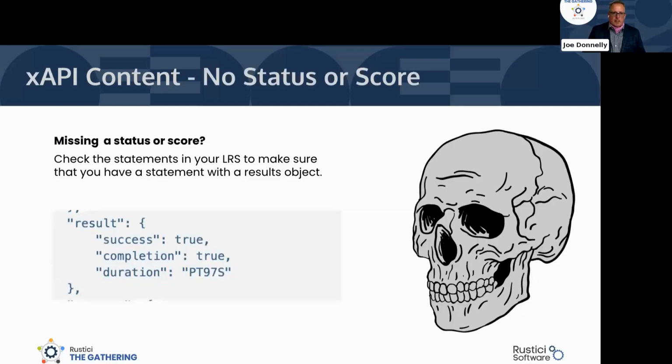Missing a status or a score in an xAPI course or xAPI piece of content. xAPI can be a little bit harder to troubleshoot because there's no player in the mix, so we have to sift through statements. Sifting through those statements, there could be a lot of statements.